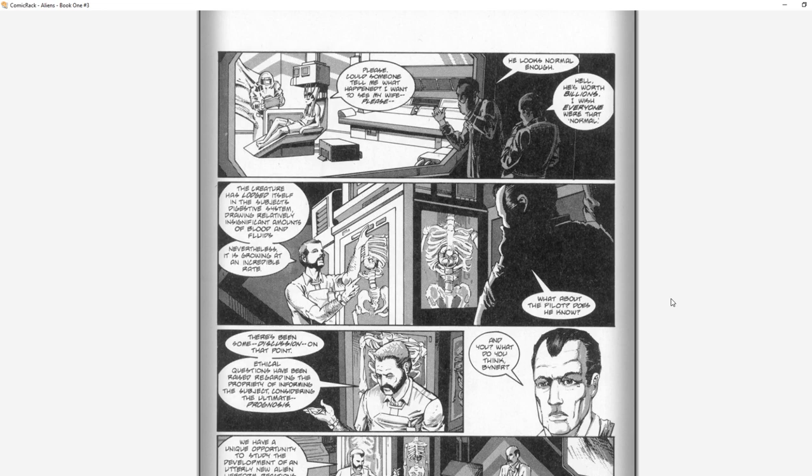He looks normal enough. Heck, he's worth billions. I wish everyone were that normal. The creature has lodged itself in the subject's digestive system, drawing relatively insignificant amounts of blood and fluids. Nevertheless, it is growing at an incredible rate. What about the pilot? Does he know? There's been some discussion on that point. Ethical questions have been raised regarding the propriety of informing the subject, considering the ultimate prognosis. And you? What do you think, Biner?